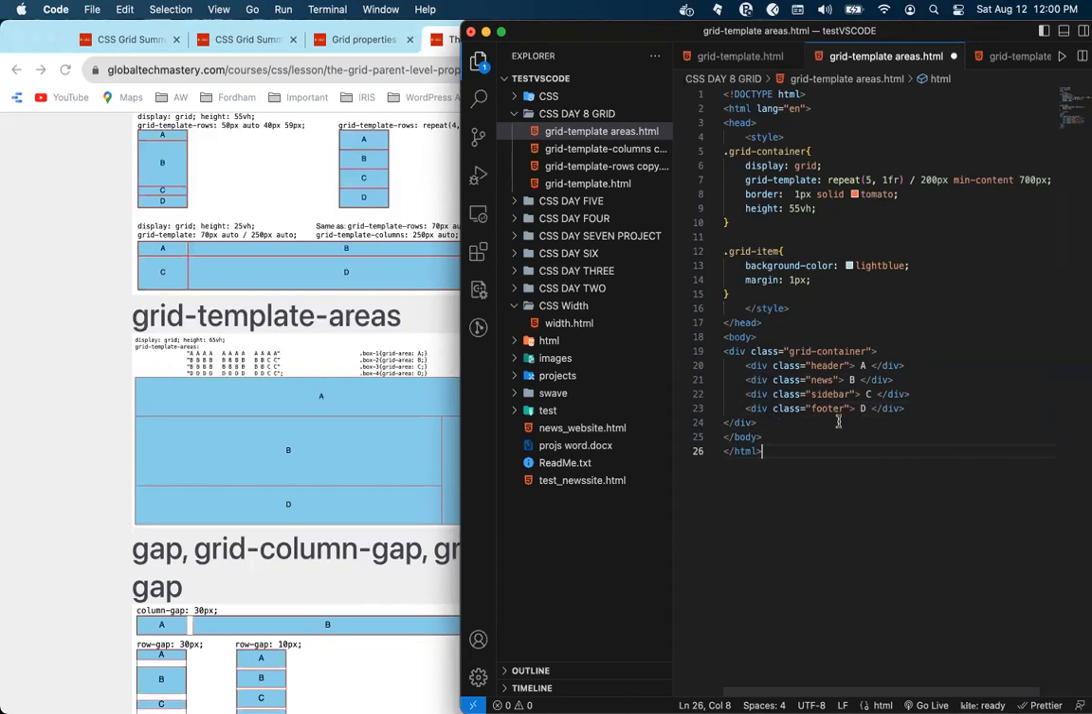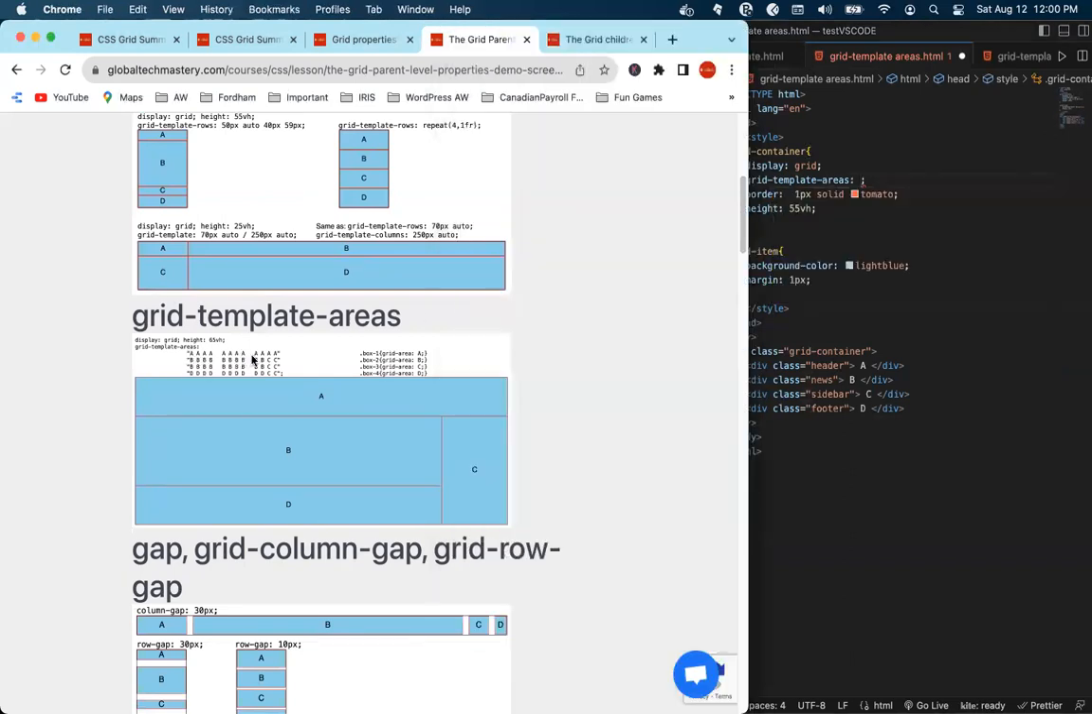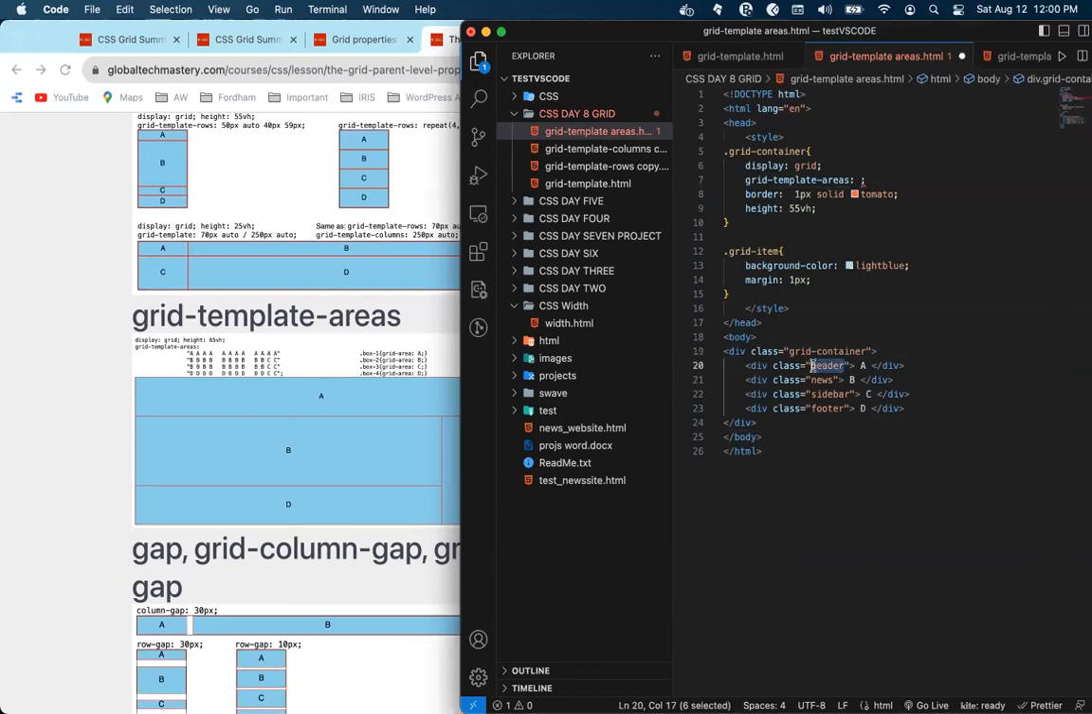So now, actually, it's all right. It's still gonna work. So let's just remember it's a parent level property, so template areas. And then the way it works is this. You can see here we have A. So this A is a name of an area, right? So in our case, we are calling the area the header area. So you can say you want the header area.